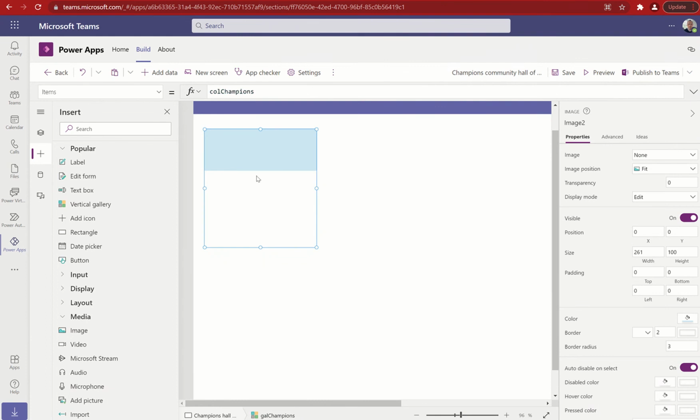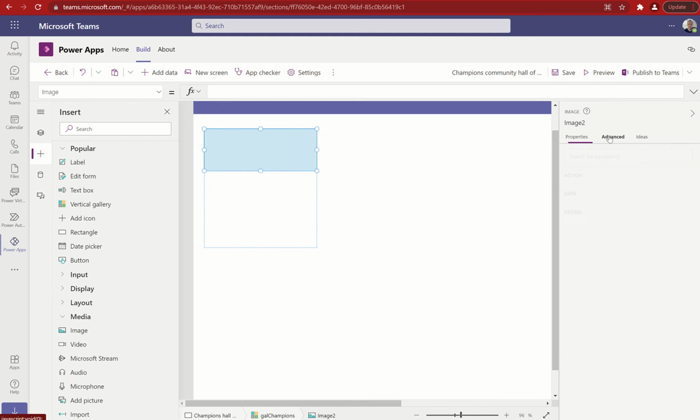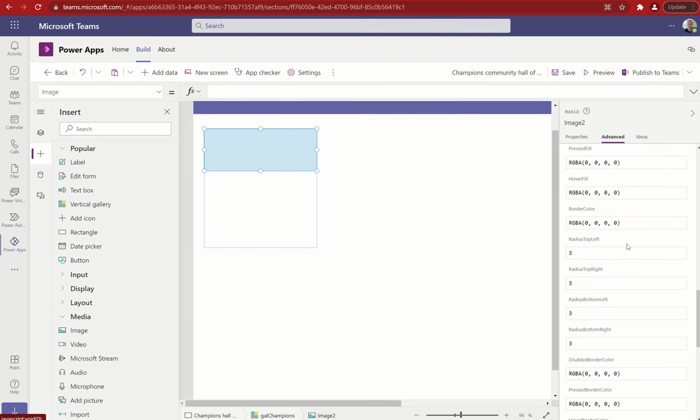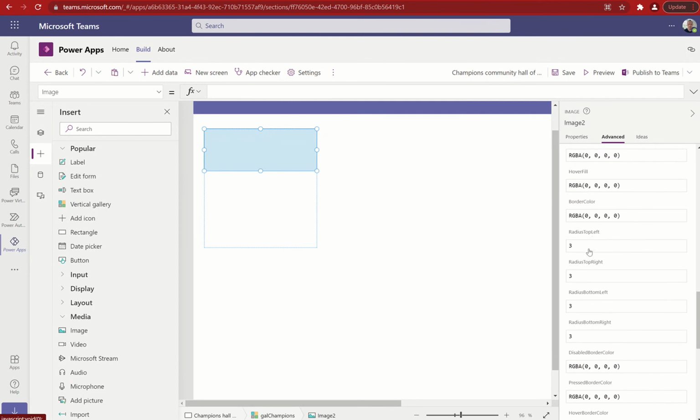Right? So now I've got a header. Now the reason I've used an image is because you can put borders on the corners. So if you look at the advanced properties, you have the radius top left, radius top right. If I change from 3, so top left can be 7, top right can be 7, the bottom can be 0, so a nice square corner. This will all make sense hopefully shortly.